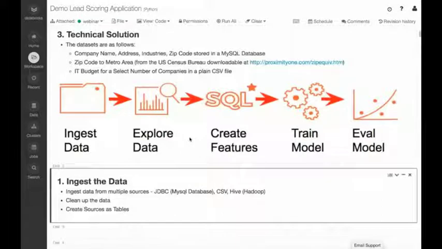So at a high level, this is the technical solution I'm going to build. I'm going to ingest the data sets. I'm going to do some brief exploration. I'm going to create my features with SQL. I'm going to train a machine learning model, and then I'm going to evaluate that model.